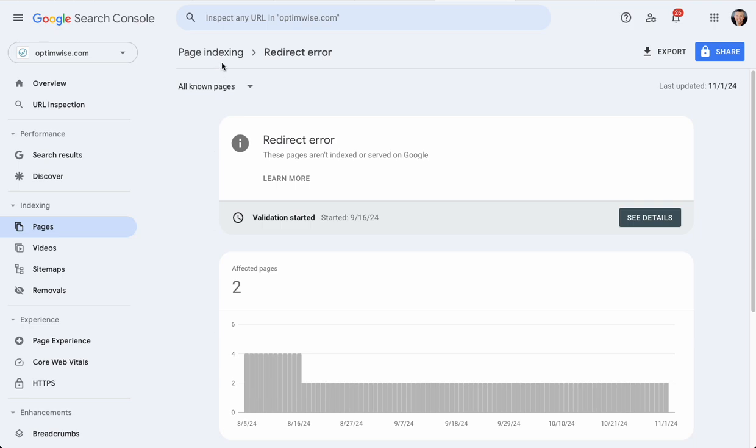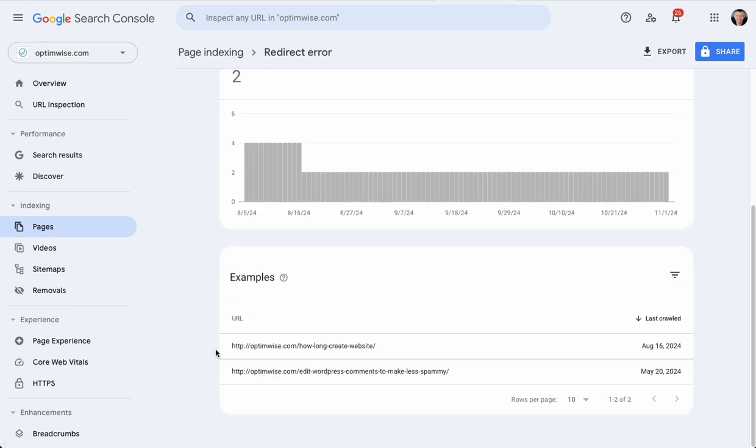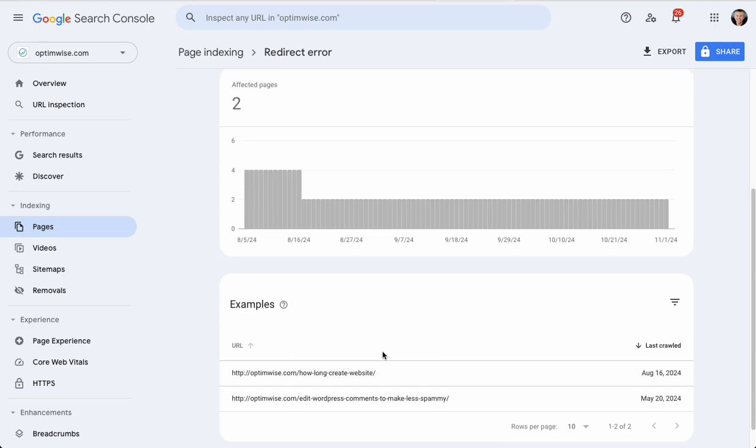All right, then we're going over to redirect errors. So there are two of those currently. And as I look at these, I notice that these are just HTTP. And many years ago, we switched the site from HTTP to HTTPS. For some reason, we still have HTTP URLs that are showing up.